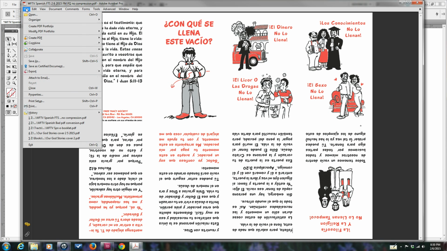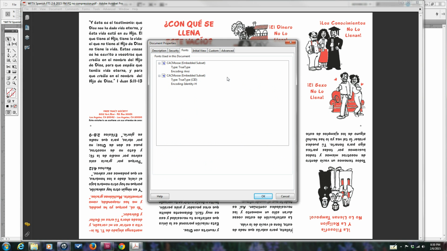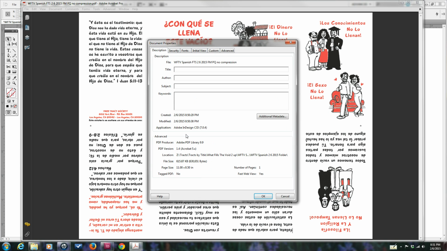So we go to File and go to Properties, and right here, Description. The fonts are embedded in the document. Description, we have only 615.87 kilobytes size of the document. So it went from a 30 megabyte size document at good quality in InDesign to a 615 kilobyte, less than 1 megabyte size document as an Acrobat document.